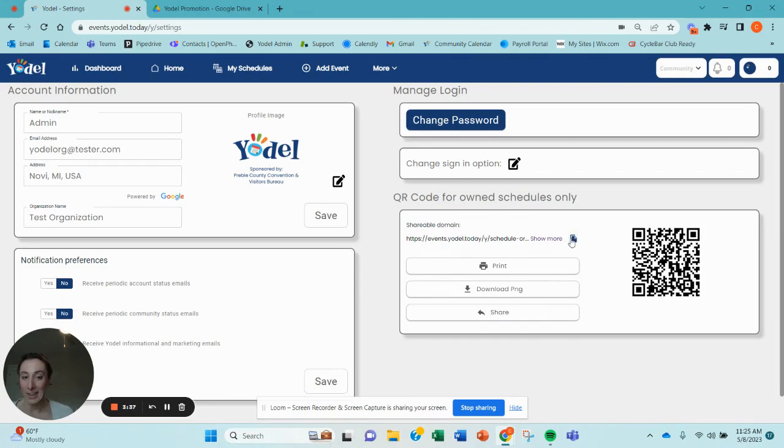You also have a link here that's specific to your organization. You can copy that and share it wherever you would like, maybe on social media, maybe on your website with that button. It's a great way to drive people straight to your schedules and events. And then you can print this QR code, you can download it as a PNG or share it elsewhere.